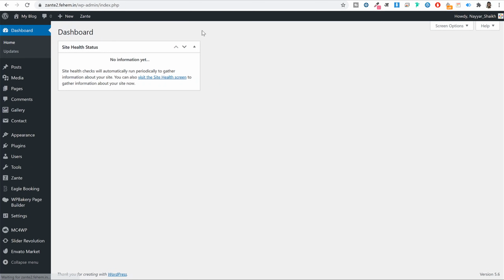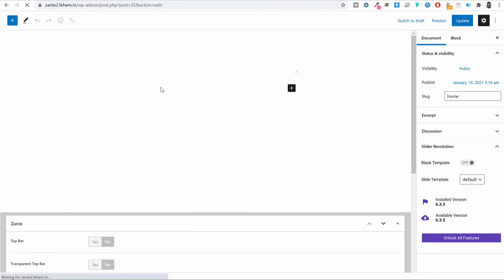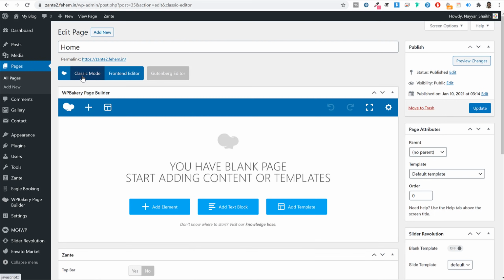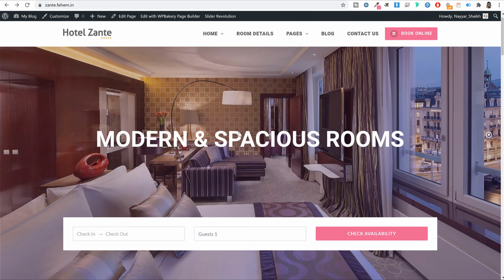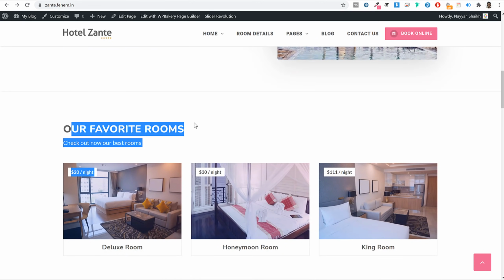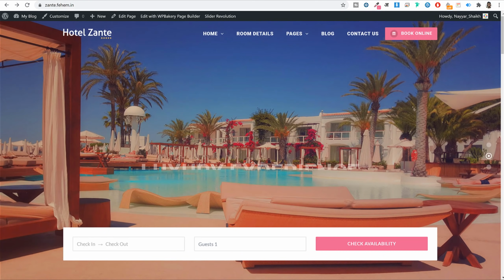Okay, now what I want to do is I want to go back to pages again and edit the home page, and we want to edit with page builder. So click on WP Bakery Page Builder, backend editor. First of all, I want to do one thing. We want to create this page section by section. So this slider is your first section. This is your about section. This is your third section, favorites room section, and so on and so forth. So the first section is this simple slider section.